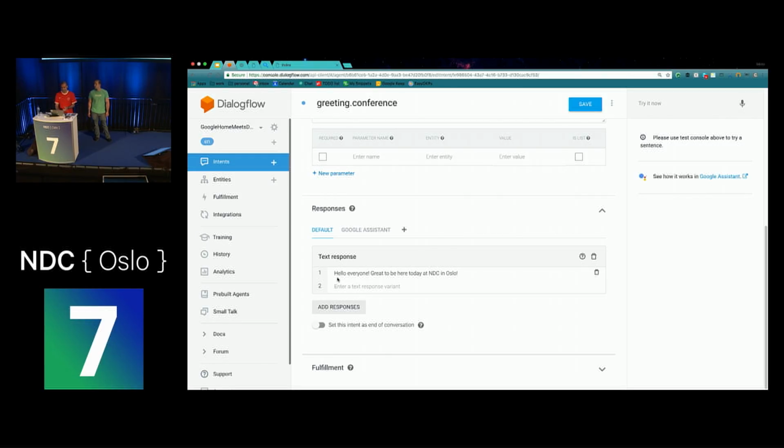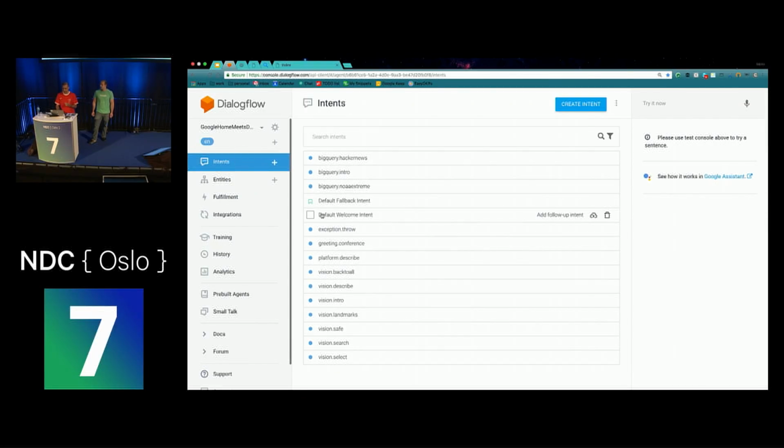So in this case, we are just saying a text response. Hello, everyone. Great to be here today at NDC in Oslo. So this doesn't go to Google Cloud. It just gets handled in Dialogflow directly. But then we also have other intents that we're going to show later. I just want to show you one of them.